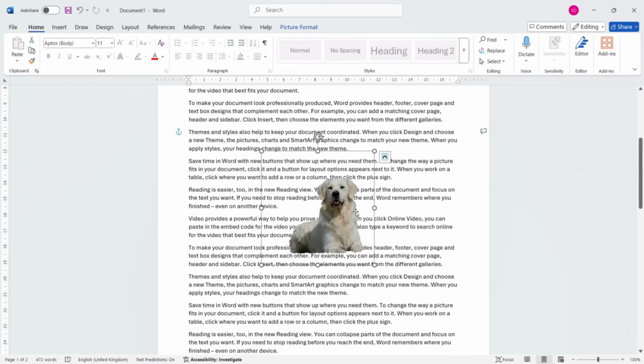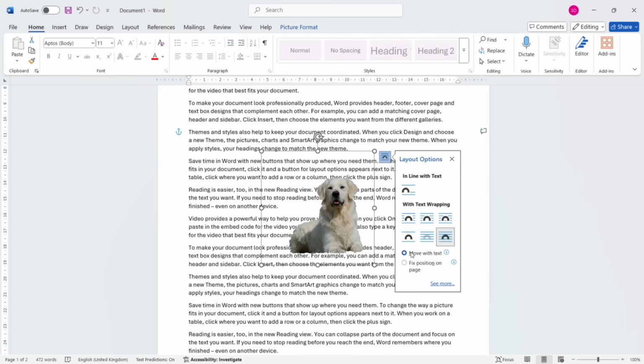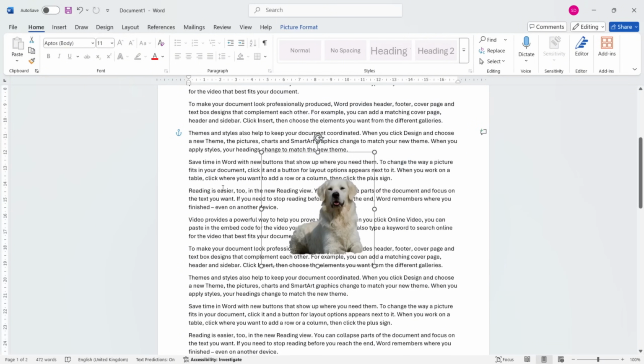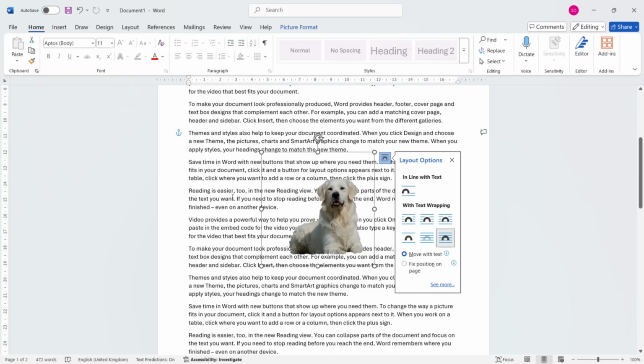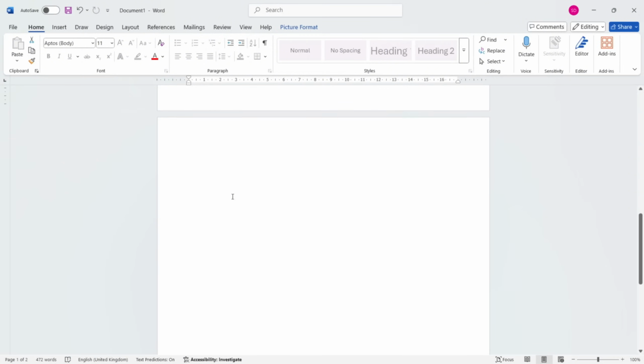And once we put the picture on top of the text, we have the option to let the picture move with the text so that it moves in the pages if you add or delete a text, or fix the position on the page. So whether you add or delete a text, the picture will stay in the exact position that you fixed it in. Now that we've seen these options, let's move to the next objects that we can insert in our file.